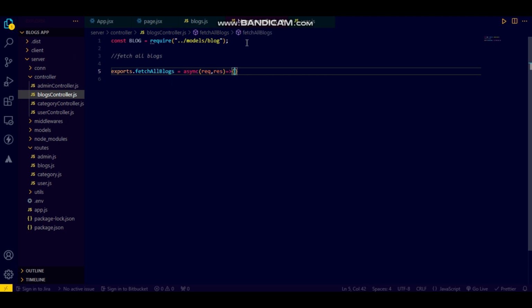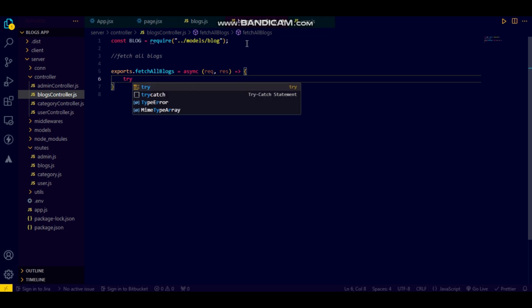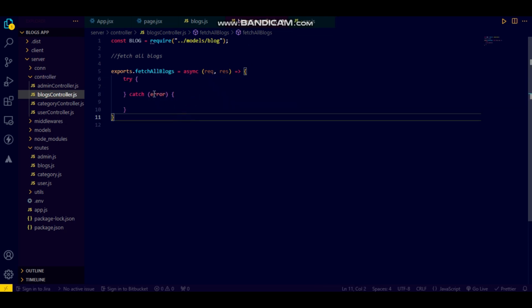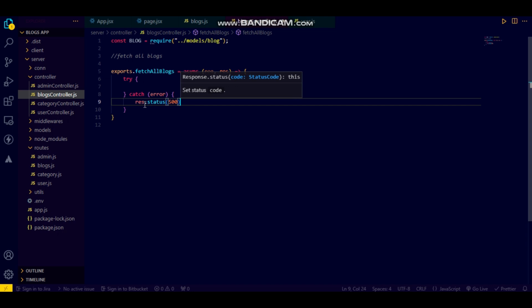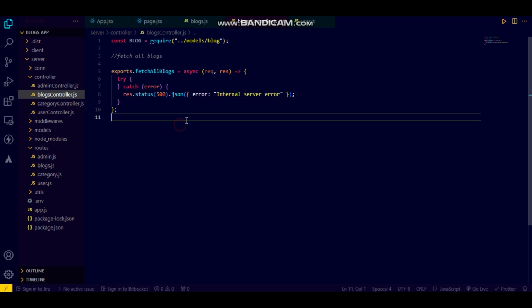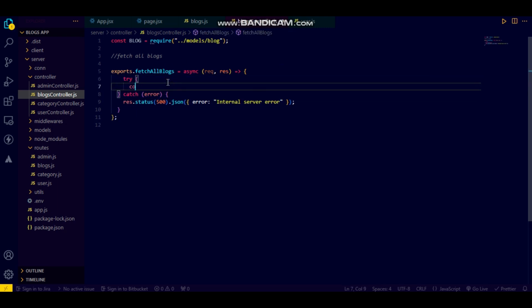That's it. I can say exports.fetchAllBlogs equals async request, response, and afterwards I can say this thing. I need to have a try and catch block here once again, which is the important part, and in the catch, response.status(500).json, and I can say error and internal server error, and that's it. So in the try block, const blogs equals await Blog.find. It means that it will give me all the blogs.